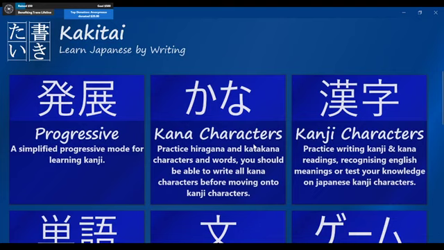Okay, so kana is the hiragana and the katakana characters in Japanese. There's kanji, which are the symbols that are used for words. Kana are kind of like the alphabet, so to speak. Now, I have only gotten as far as the base 46 symbols. I have not learned the modifiers yet. This app is called Kakitai, and I have not used this before, but it's free.